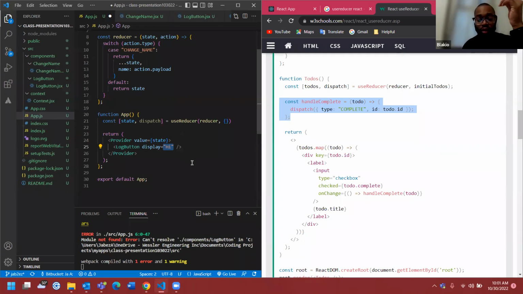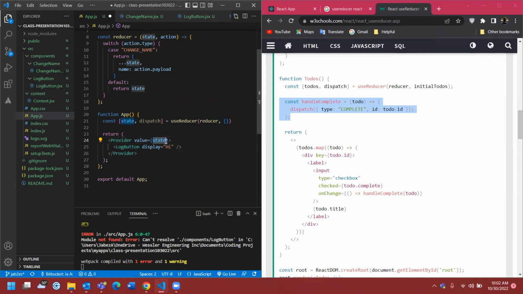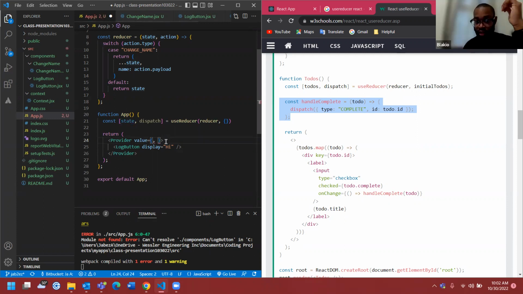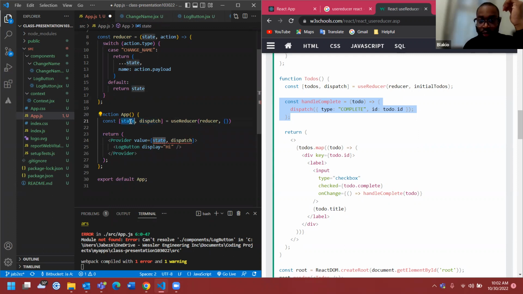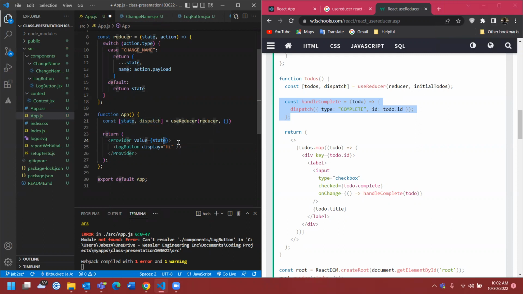So inside of that value, you want to put the dispatch there as well, because you want to give access to state and dispatch. You want both of them in there. Okay. Oh, wait, you want to put that inside of an object. Double curlies.